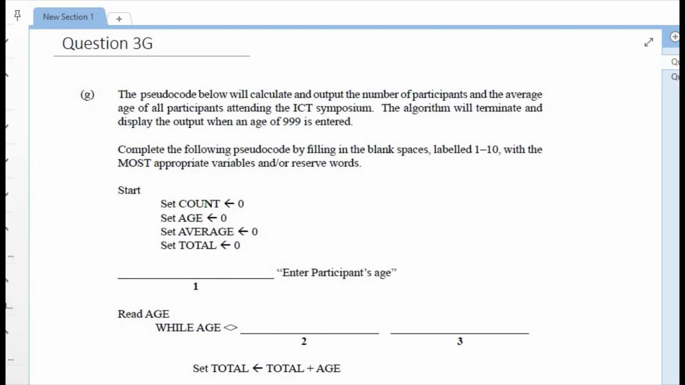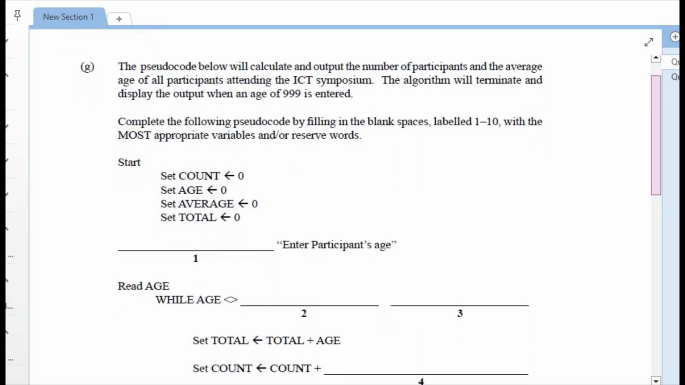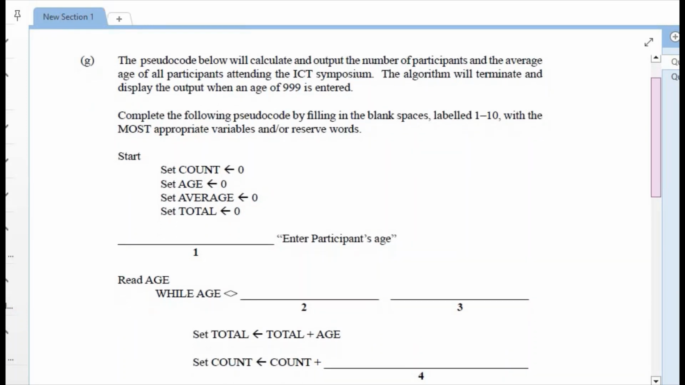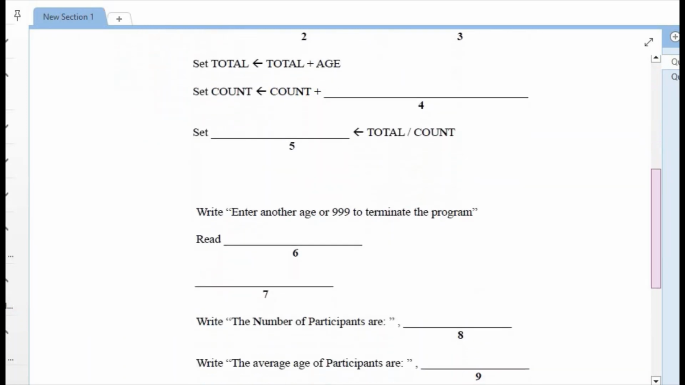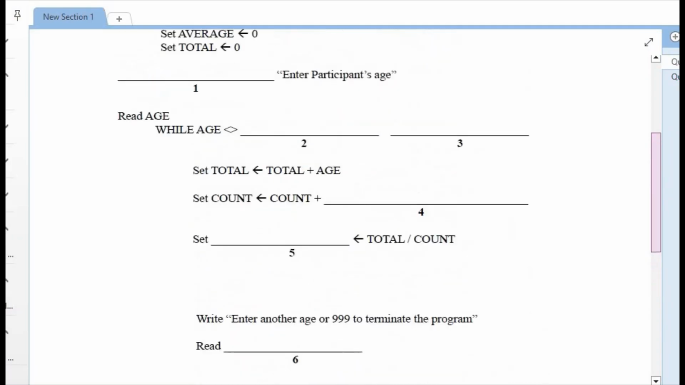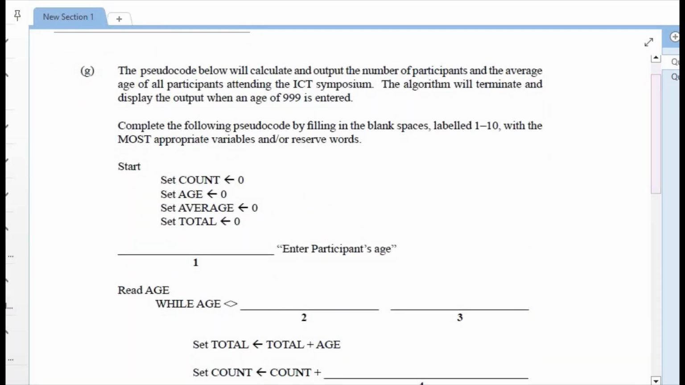For this first question, 3G, they presented us with a pseudocode question, and we're expected to fill in the blanks to complete the pseudocode. The background is that the pseudocode will calculate and output the number of participants and the average age of all the participants attending the ICT symposium. The algorithm will terminate and display the output when an age of 999 is entered.